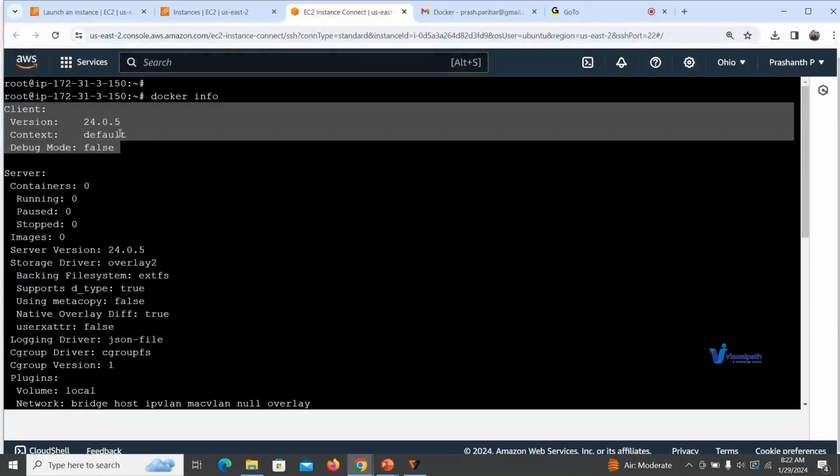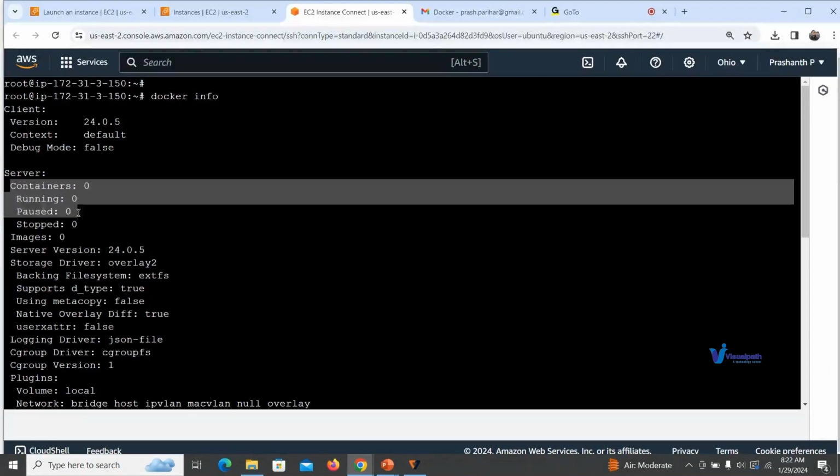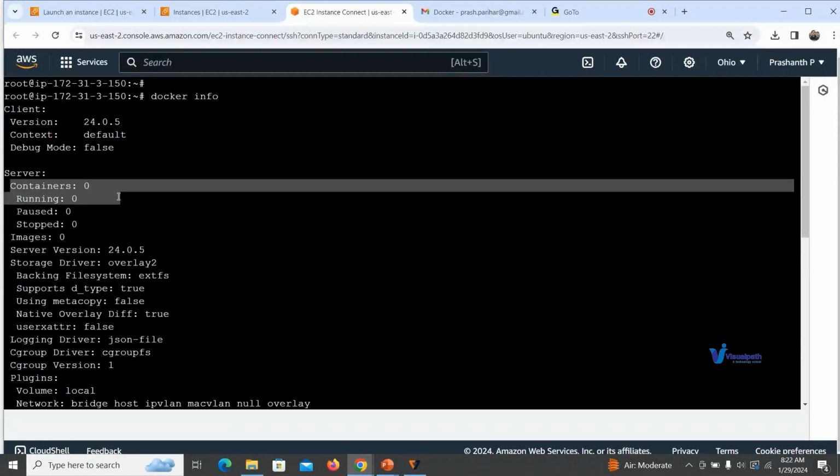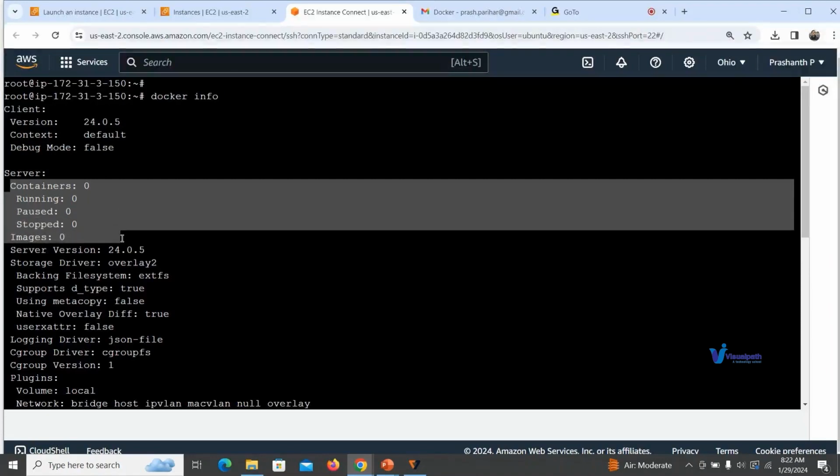So this is my client version. This is my server version. All right. This is my server version is here, all right? And then it will give me the statistics also. How many containers we have created, how many containers are running, how many are paused, how many stopped, how many images have been downloaded, right? All that it will give you the statistics.